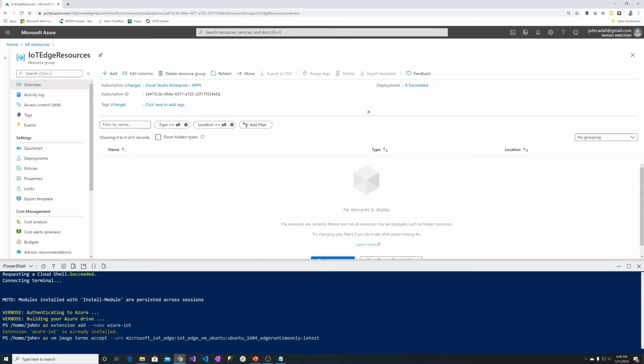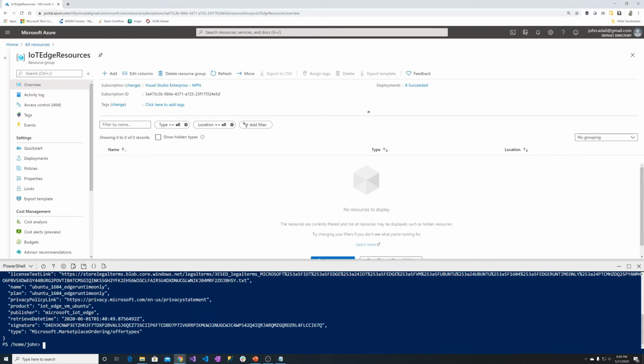The first command is to accept the terms for the VM image you are about to create. The second command is the actual command to create the VM image, and also specifying that the IoT Edge runtime be installed. Note that we are also specifying the admin username of Azure user and that SSH keys should be generated and saved. These keys will be used for connecting to the VM later.